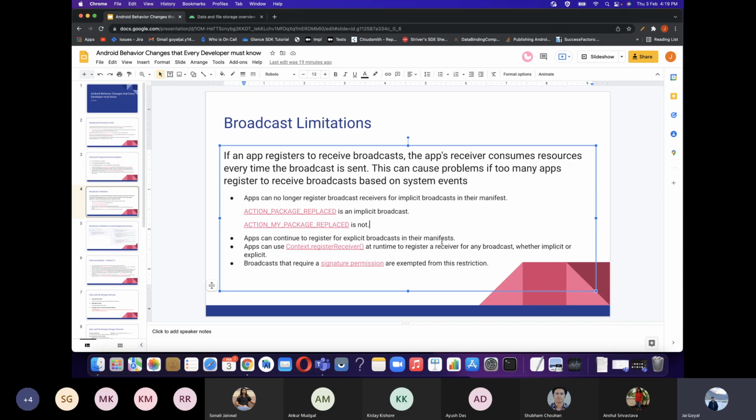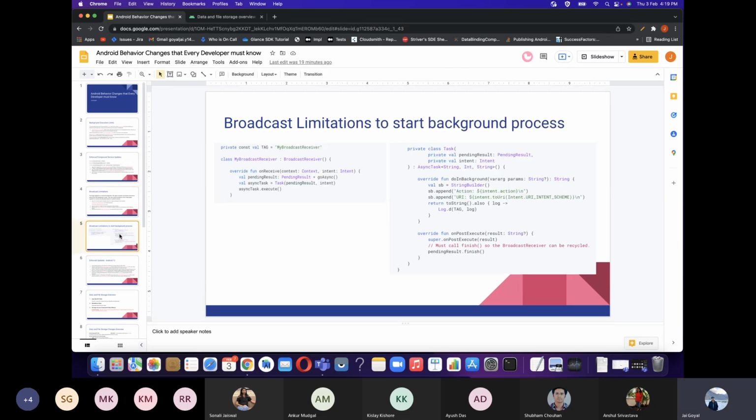So if you can add a permission tag onto the broadcast and then declare them in the manifest, it will work. You will be able to use any implicit broadcast as well in the manifest. Now there is a broadcast limitation that comes.